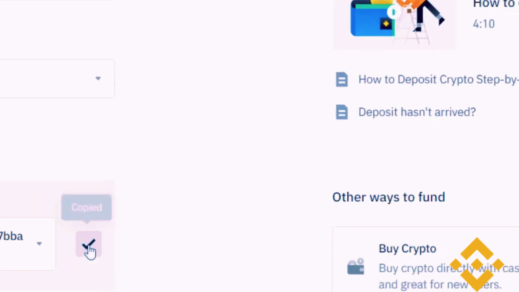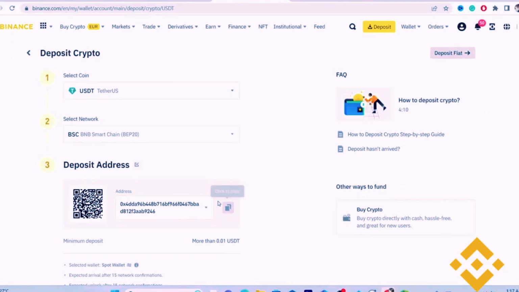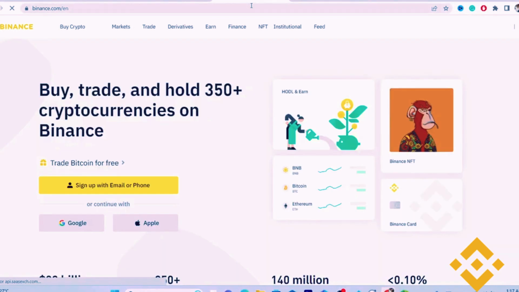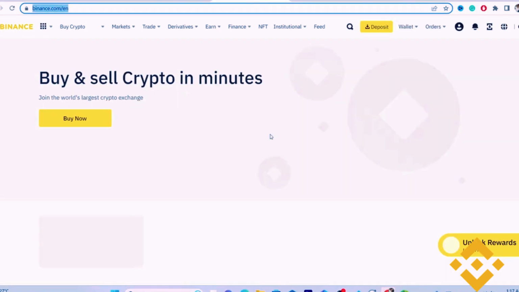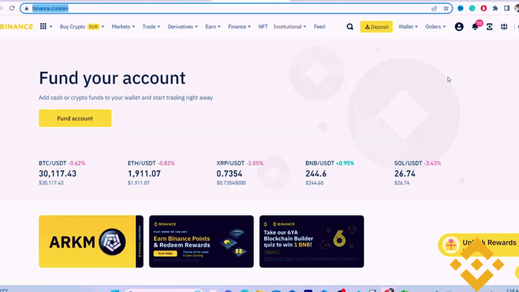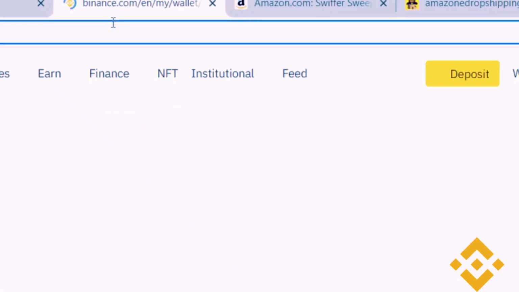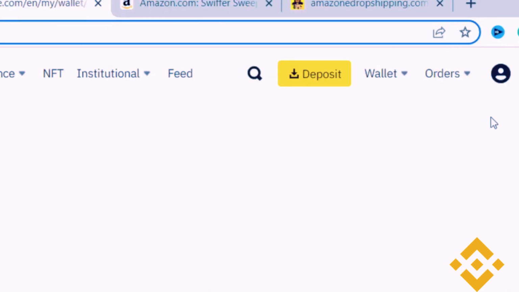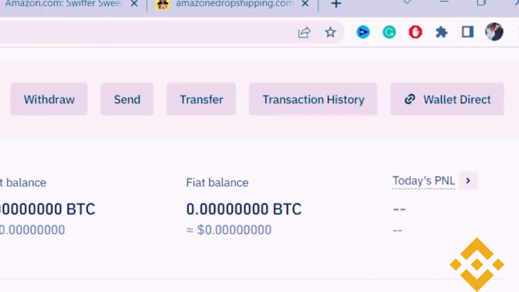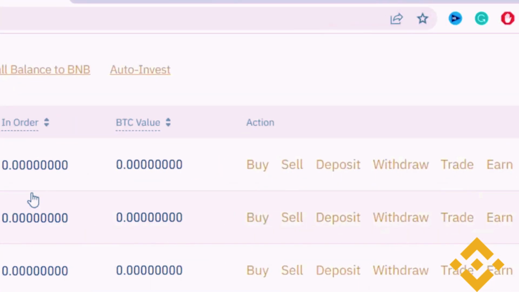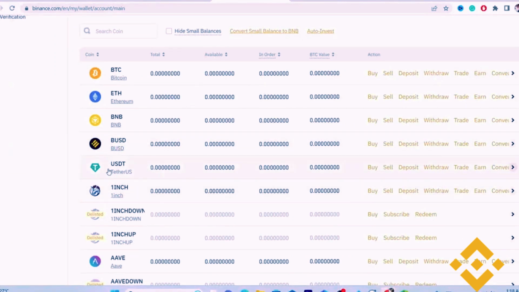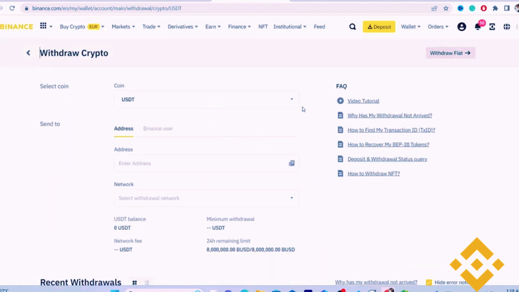Okay, you want to click on copy, and they have to send the wallet address to you so that you can send them USDT from your own Binance account. So after you get the wallet address from them, you want to click on Wallet, Fiat and Spot, and then scroll down, and you want to find USDT again. Next to it, you want to click on Withdrawal so that we can transfer this to them.